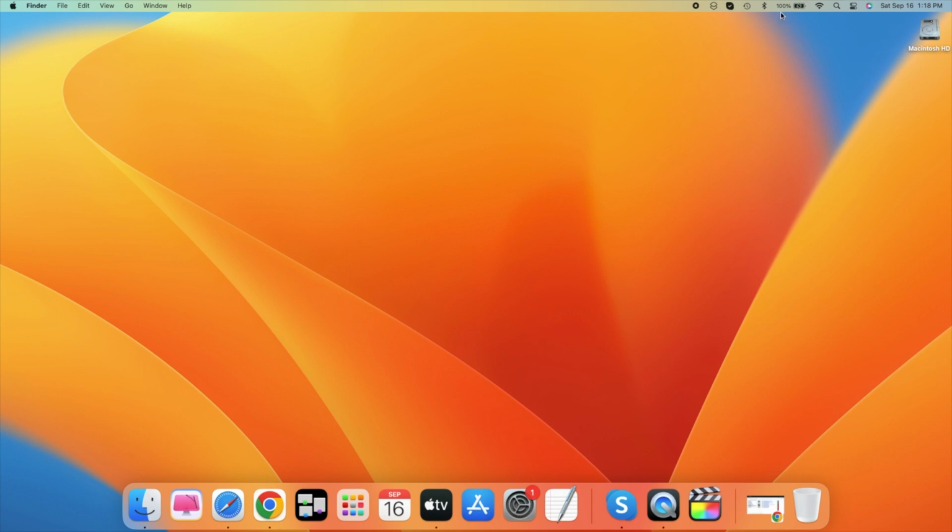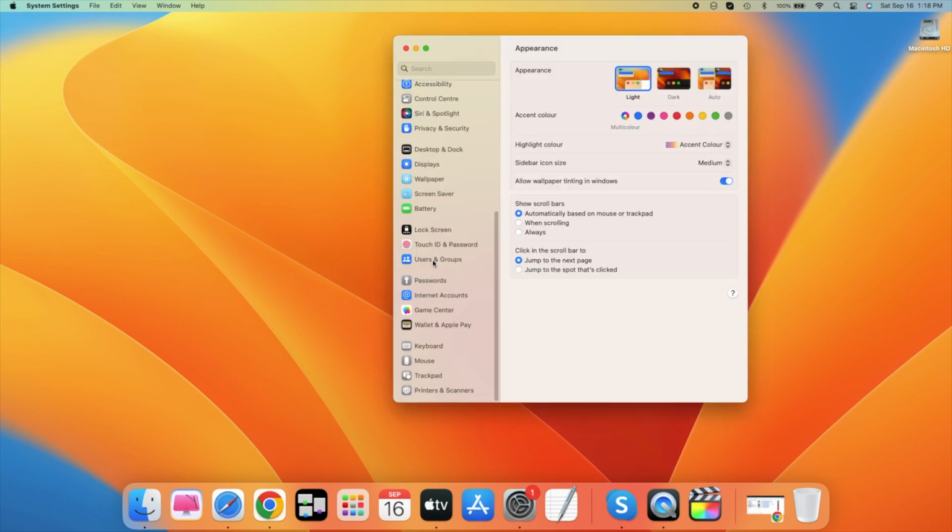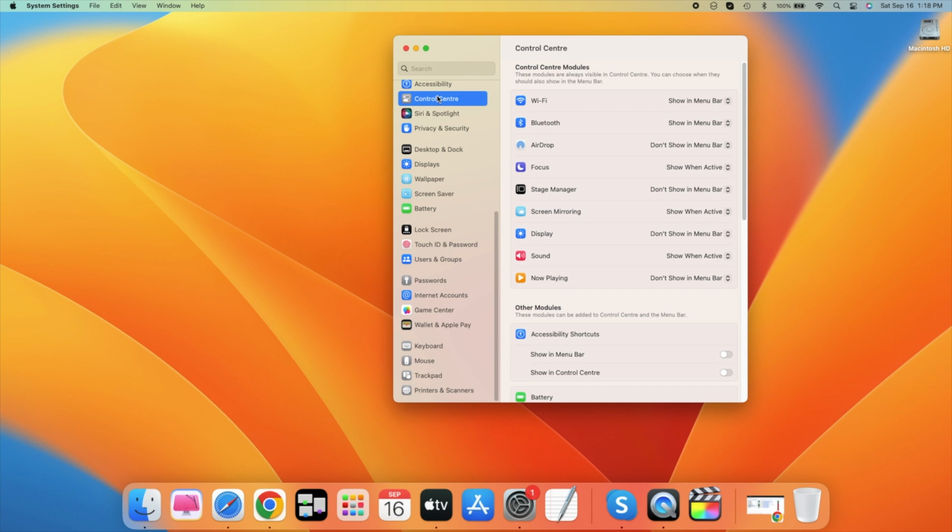So the very simple way to do this is we go to the top left-hand side of the screen and click on the Apple logo here. Then we go to System Settings. Then in the left sidebar here, we're going to scroll down until we find Control Center. So click on Control Center, and then we have our Control Center modules.